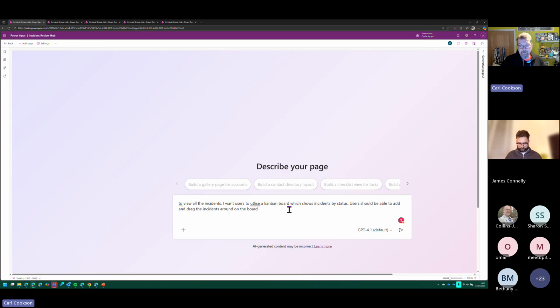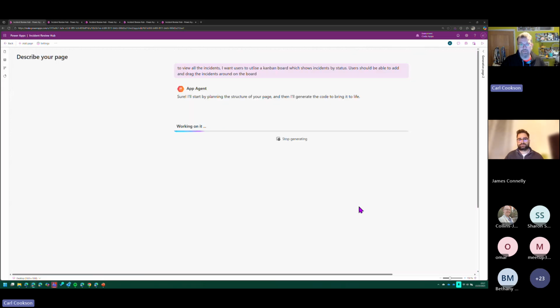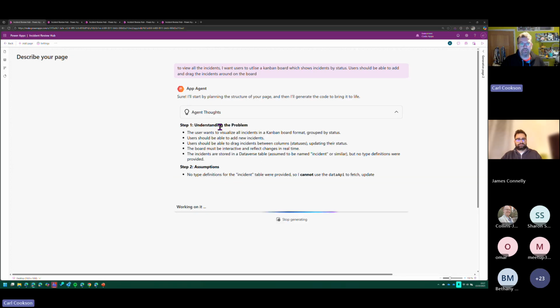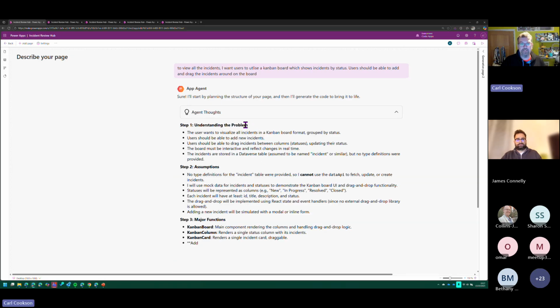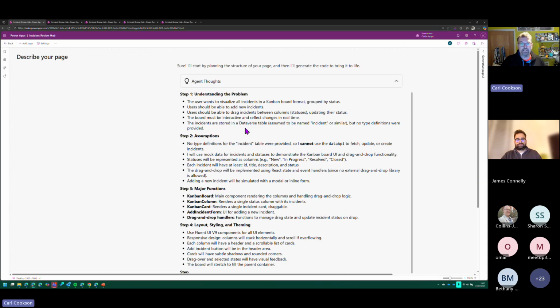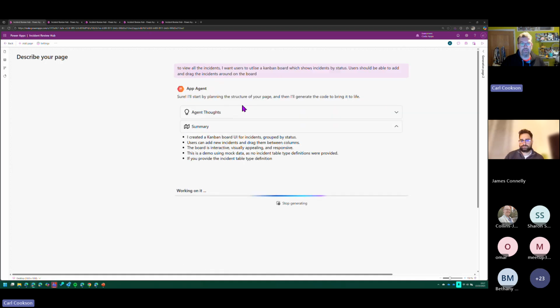So that's a very simple prompt. That's what I start with. As you can see, it's evolving. Now we get GPT-5, but let's go with that and see what happens. So it's going through with the original first agent to understand the problem, and it lists a load of the things that it's going to do.